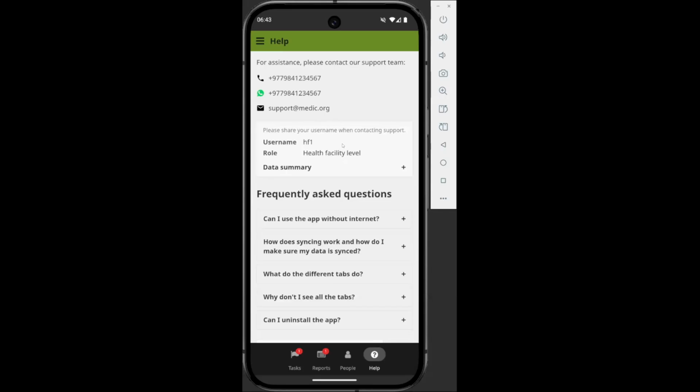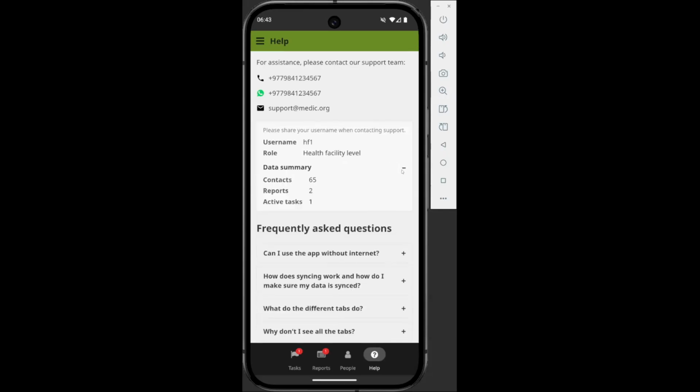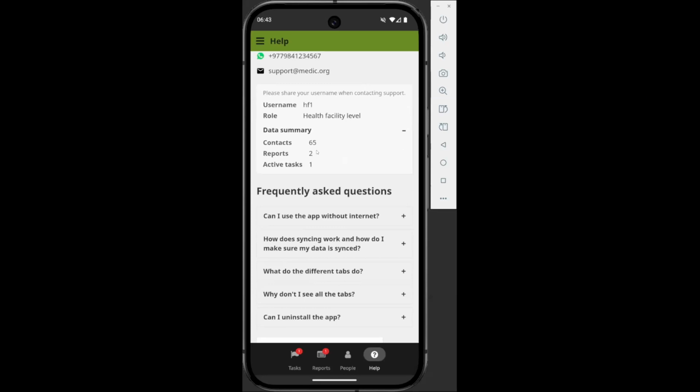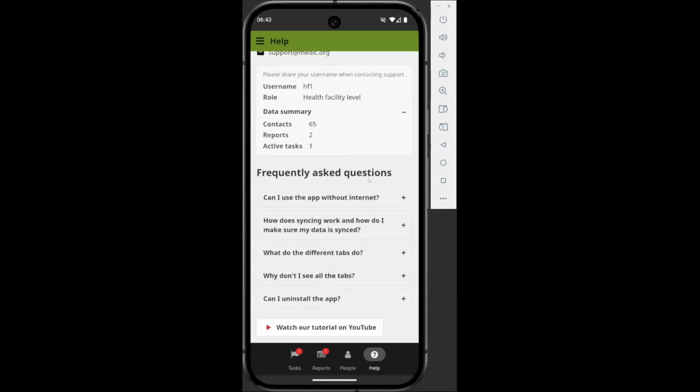We can also show which user name is being used, which is helpful for troubleshooting. We can also show a summary of the documents they have inside them. And another feature that is probably going to be used is the frequently asked questions. We get a lot of questions. If we can put them directly here, it can also reduce the time spent on supporting the frequently asked questions.